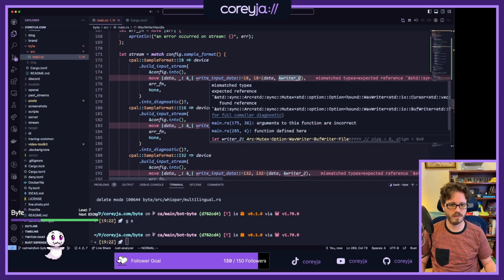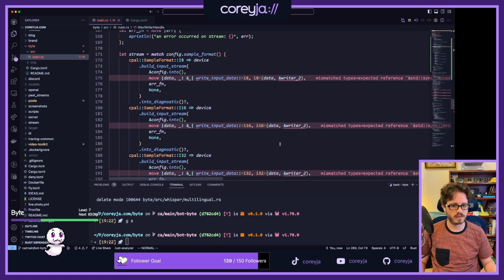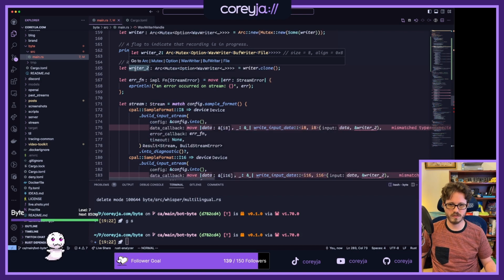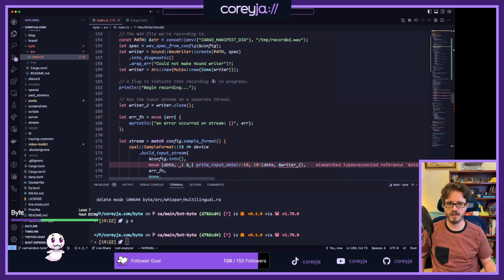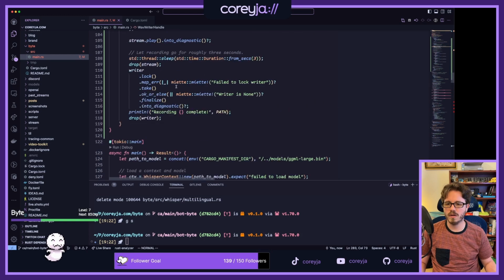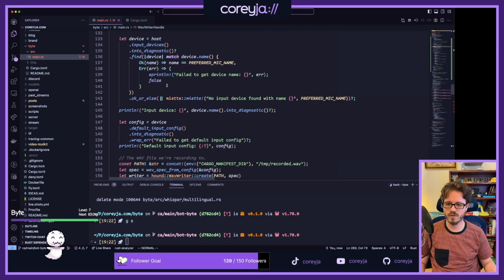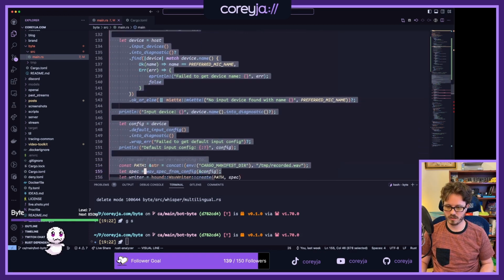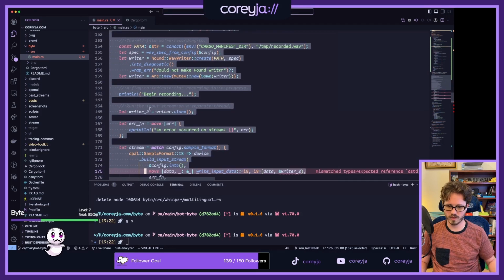Oh wait, what? I would have sworn that was right. Found reference. Wait, what? Writer 2 here is no. Oh, it is a BufWriter to a file. Why is it a? Oh, because I have 2 references of everything here. Okay, let's delete all this. We're writing a new function. This can all go away, which means my thing won't. Did I commit? Yeah, I did.